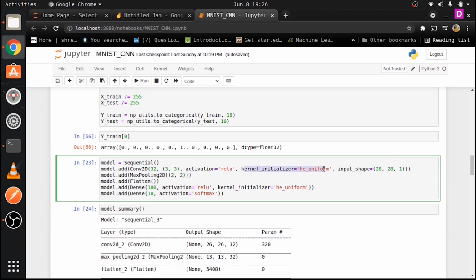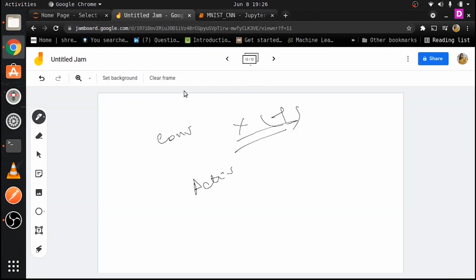Then this is followed by kernel initializer. If you remember, we talked about something known as weight initializers, right? We had weight initializers.